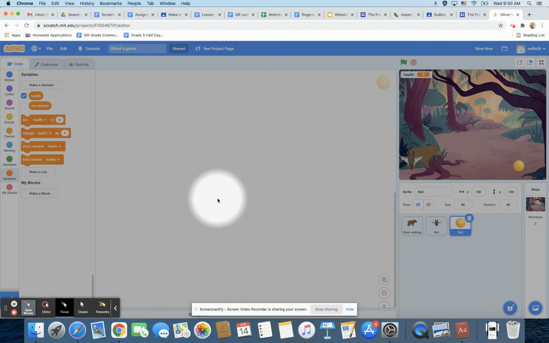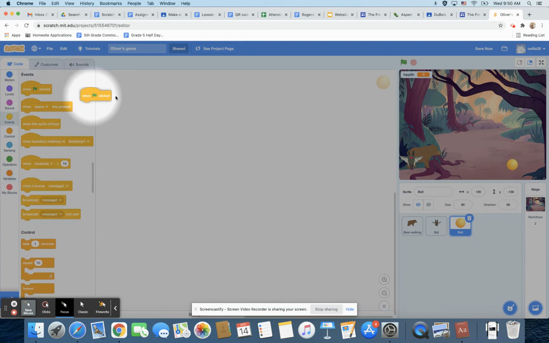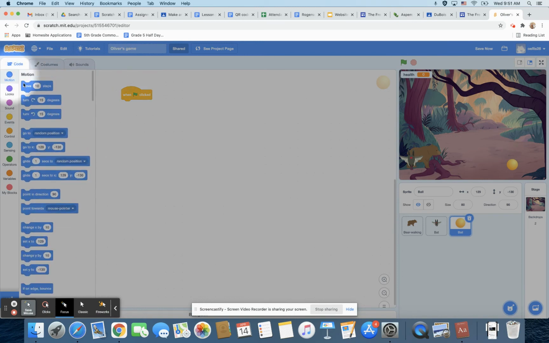Then you're going to make sure that you have your throwing object where your character will be able to reach it. You're going to click on events and add a when flag clicked block. From here, you're going to add a motion block. Make sure that this is positioned where you want it. And you're going to add the go to block. That's going to go right here.